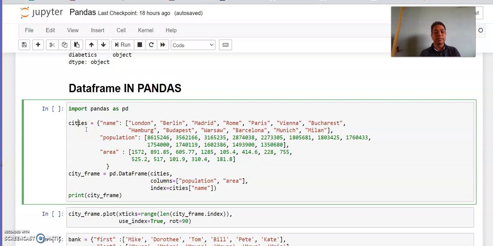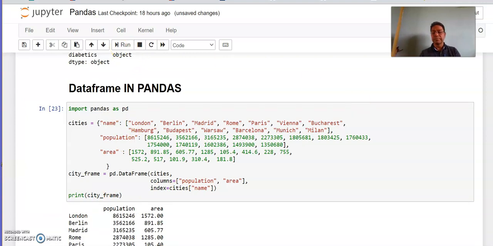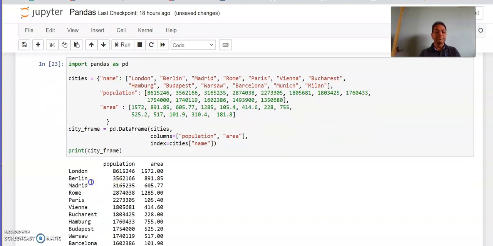So it will bring this cities here in data frame, and what will be the columns here? Columns will be population and area, and it will be indexed by city's name, indexed by name, and where is this name found? Name will be found in cities. And if I print this, see what we get. We have this now where this is a data frame which has index as name, so indexed by name.